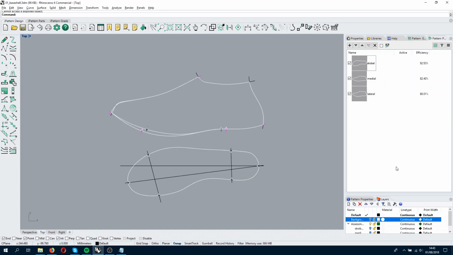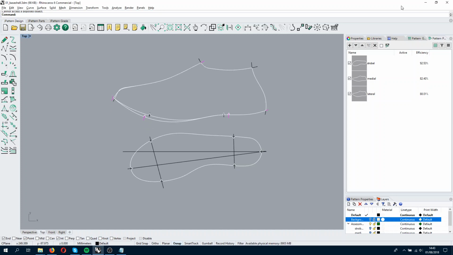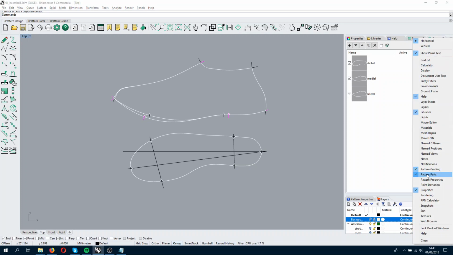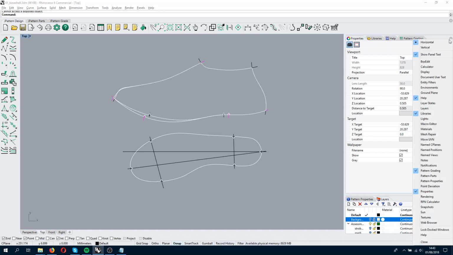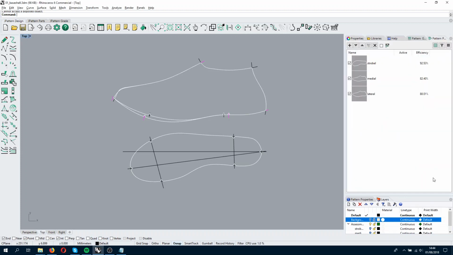If I don't see my part panel, I can always bring it up using the gear icon here. As you can see, if I don't see the part panel, I can bring it up, click on the gear, go to Parent Parts, click on it, and the parts will be shown.